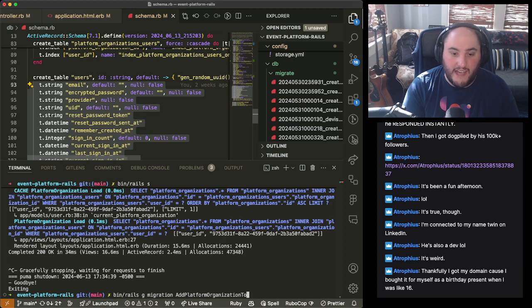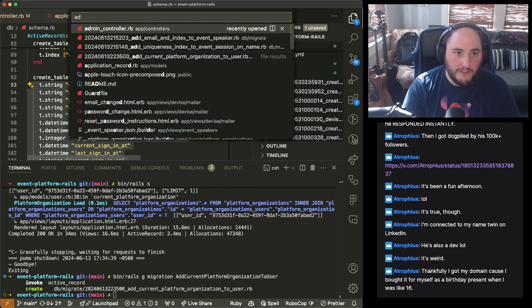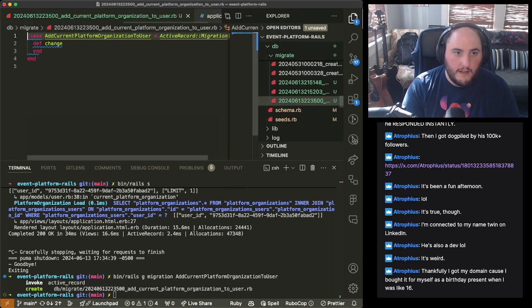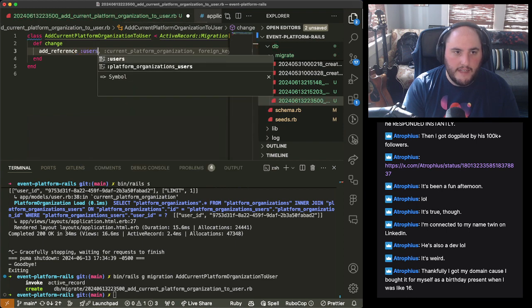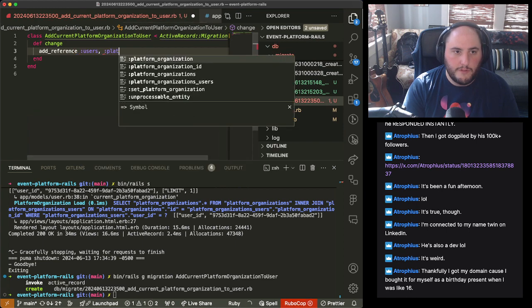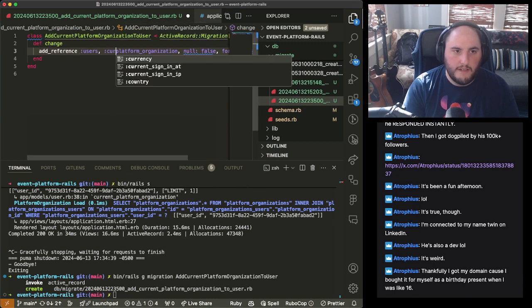And it's really add the current one. So, hey, let's actually say that. Add current platform organization to user. And so what we're going to do here is open that migration file. And this is going to be an add reference, and it's going to be from user to platform. We're going to let this be mostly right.